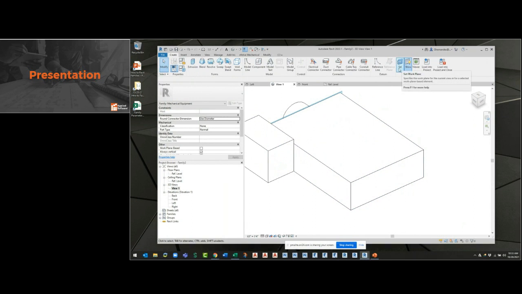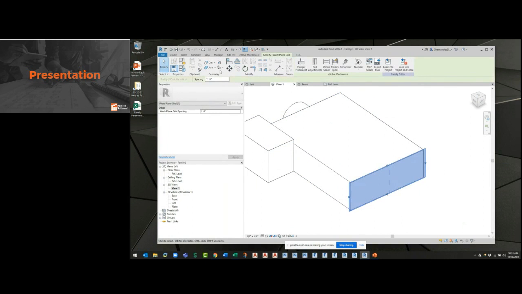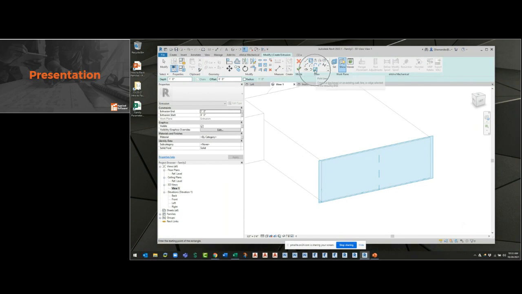And again, the same process. I'll go to the Create tab. I'll set the work plane by picking the plane manually here, setting it. Use the Create tab and use my extrusion. This time, I'm going to draw a box. Actually, I'll show you the Pick Lines tool here. With the Pick Lines tool, the one with the green line on it, the very end here, I can use the offset option here on my options bar.